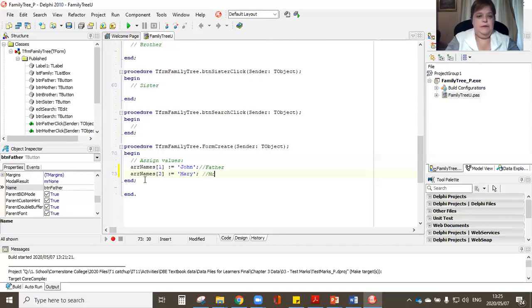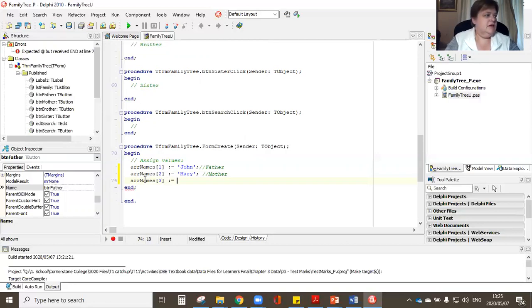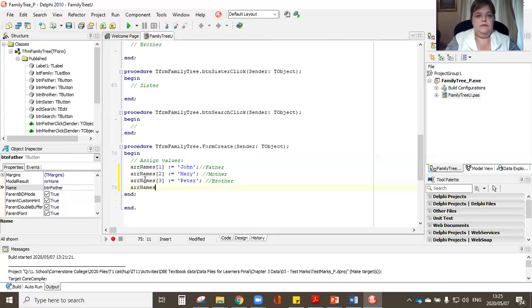And this is the mother. Our names, position 3 will be the brother, and the brother's name is Peter. You can choose any names that you prefer. And our names, position 4 is going to be the sister, which is going to be Sarah.